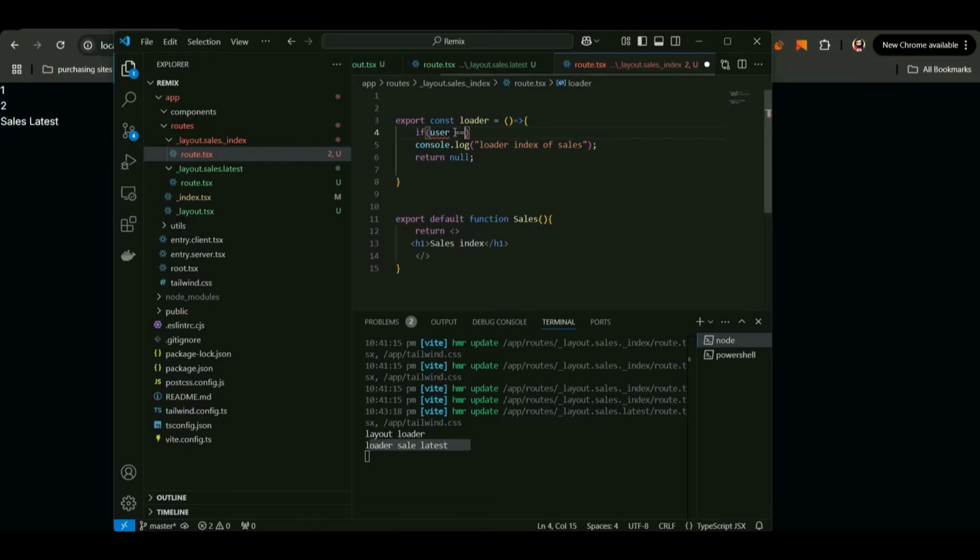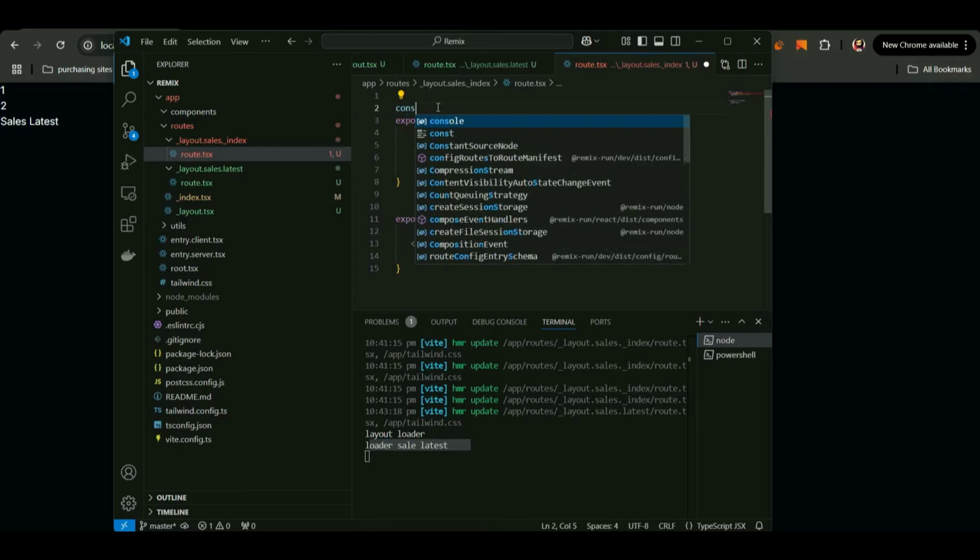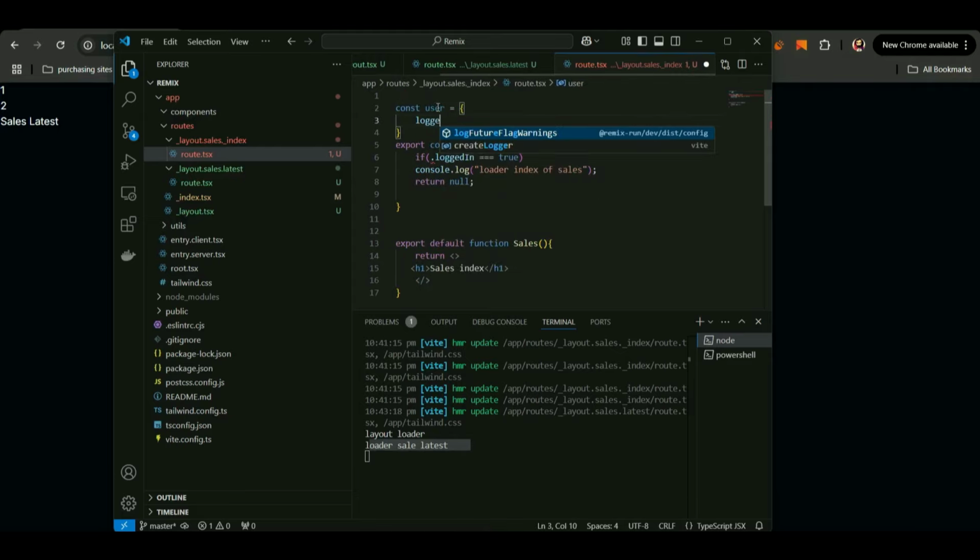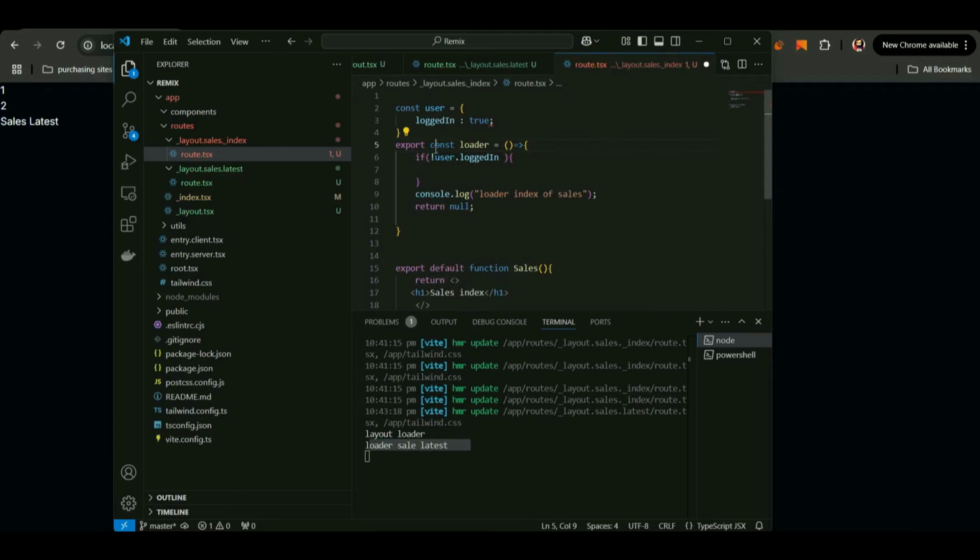Here I can check if user, or maybe I can do something like user dot logged in is equal to true. Maybe let's give it something like this. Const user is equal to logged in true. And I can define user here. Maybe I don't want the user to open this route, right? I want the user to be redirected to the login page, to login first to access this route because this route is authenticated, right? In that case, I can redirect something here. We will see in a bit how we can redirect.